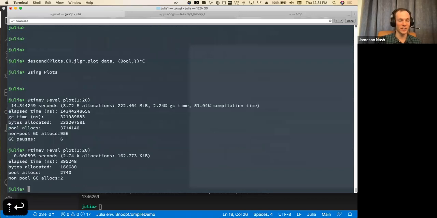But if we generate the next plot, it's now 800, well, we'll call it a millisecond. So if we're generating thousands of plots, this can save us quite a bit of time in the end.